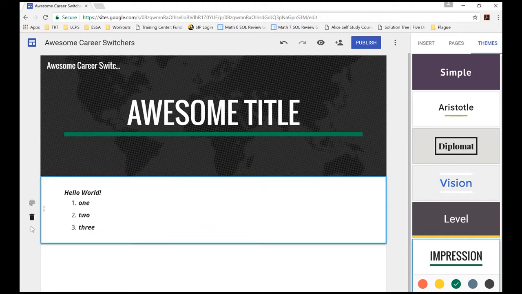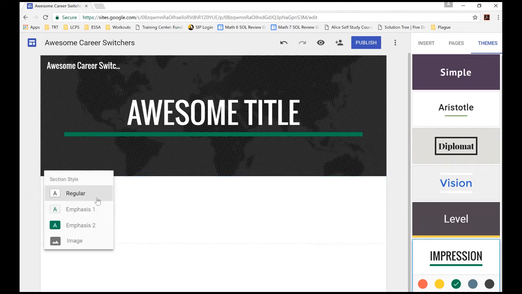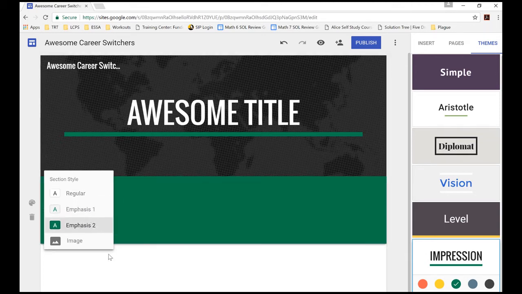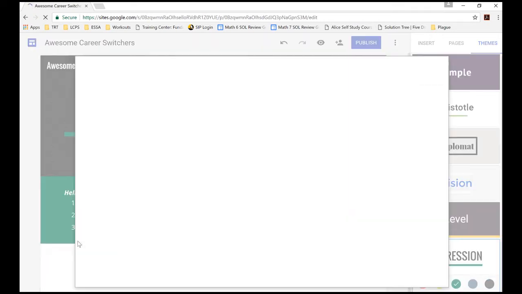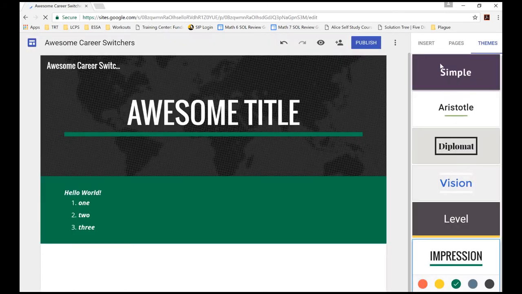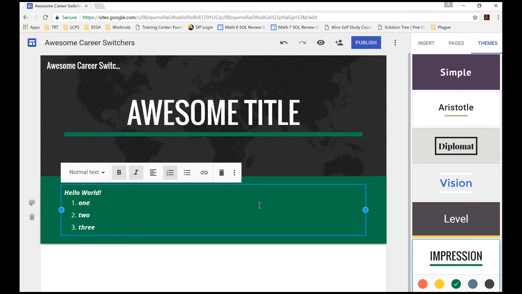And you notice that there's some buttons here on the left-hand side. And so if you click on this little palette here, section background, ooh, this makes it look even cooler. So you have emphasis 1, emphasis 2 makes it green. And then you can also add an image to the background here. And it doesn't like me for right now, but I'm just going to leave it green because it looks really cool. So you can see here that we have our little hello world.